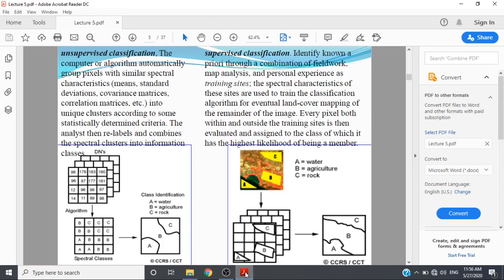But in the case of supervised classification, the analyst identifies known priors through a combination of fieldwork, map analysis and personal experience as training sites. The spectral characteristics of these sites are used to train the classification algorithm for eventual land cover mapping of the remainder of the image. Every pixel, both within and outside the training site, is then evaluated and assigned to the class of which it has the highest likelihood of being a member. Actually, the training data, or ground truth data, is used to define the classes for the classification.